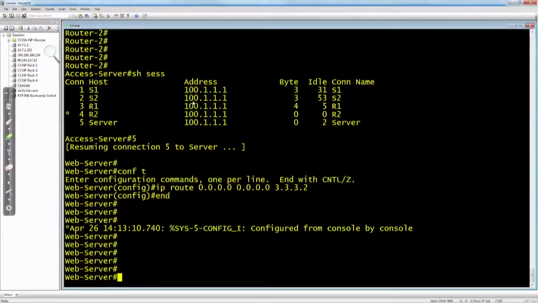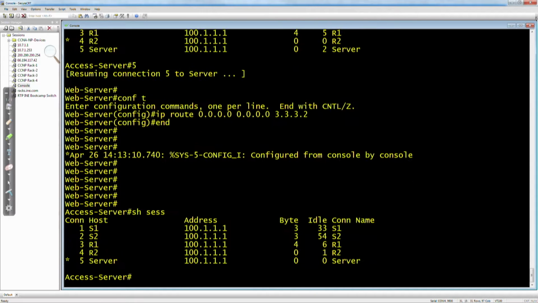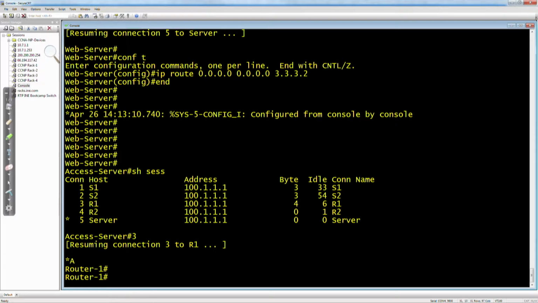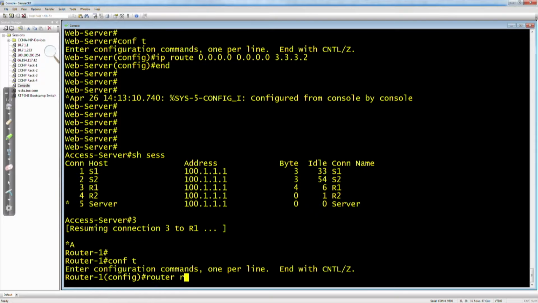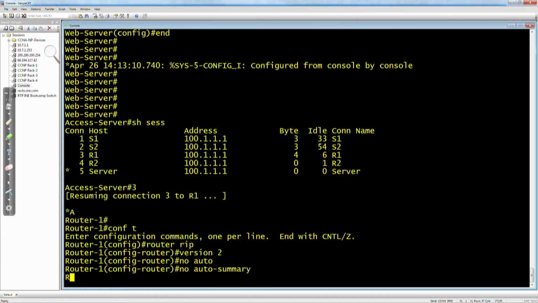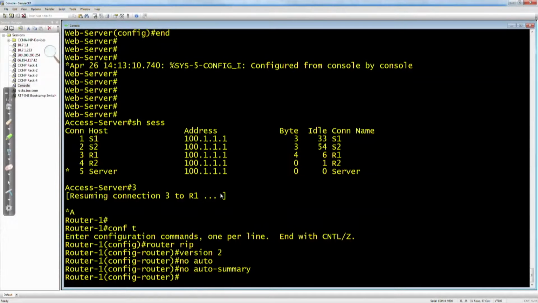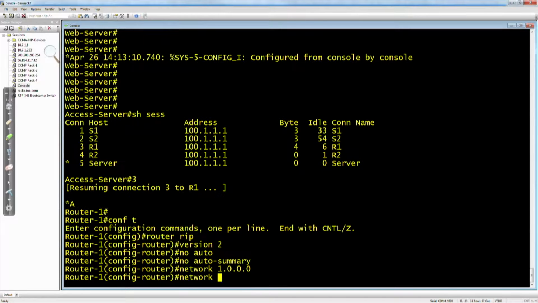So I'm going to go on to router 1. I'll say router RIP. We'll use RIP version 2, no auto summary. It's all part of my CCNA stuff if you want to learn more about RIP. And then I will just activate RIP on the 111 network and the 222 network. So with RIP, all I have to do is network 1 and network 2.